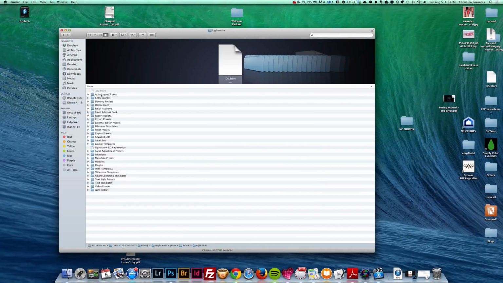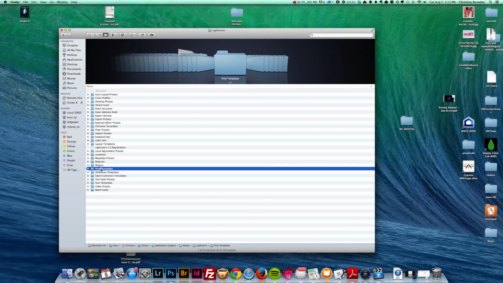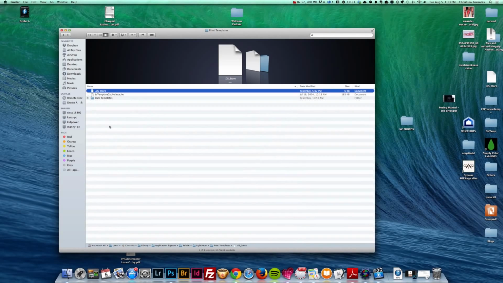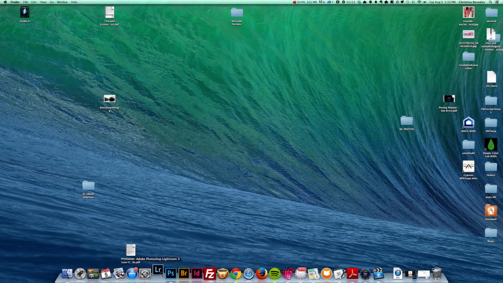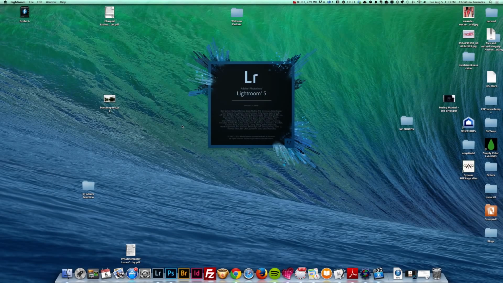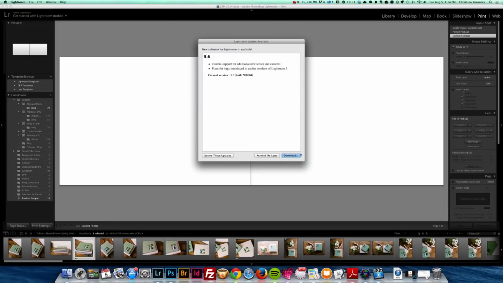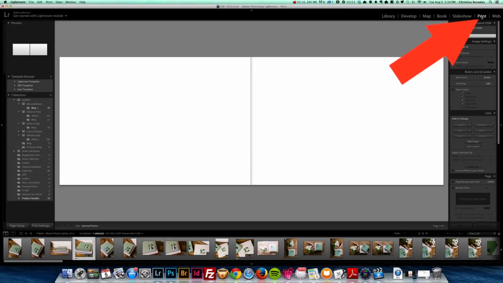And this is where Lightroom stores, if you didn't already know, all of the presets, whether develop presets, export presets, import presets, everything. So I'm going to go to the print templates folder and paste the DPR templates. So now, when I open Lightroom, just give it a second to load, maybe 2 seconds. When I open Lightroom, they will be right there.